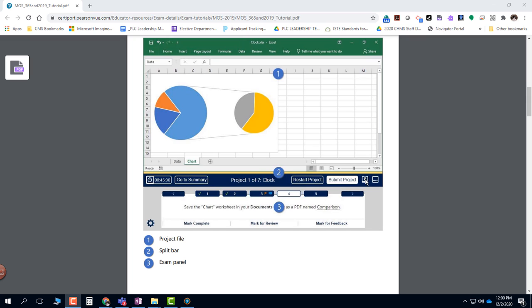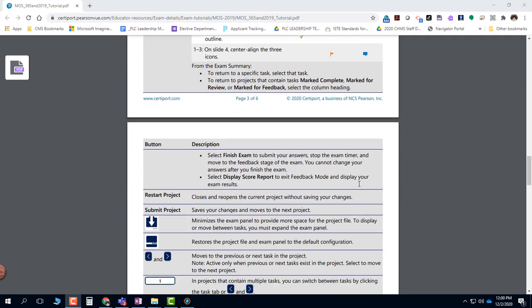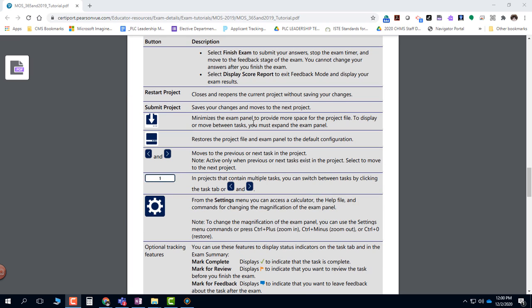Now, some other parts right here, this button right here that you see, it looks like a square and the arrow pointing down. If you scroll down here, that gives you an example, tells you what this does. That minimizes the exam panel to provide more space for the project file. And like I mentioned earlier, you could also drag those windows up or down.